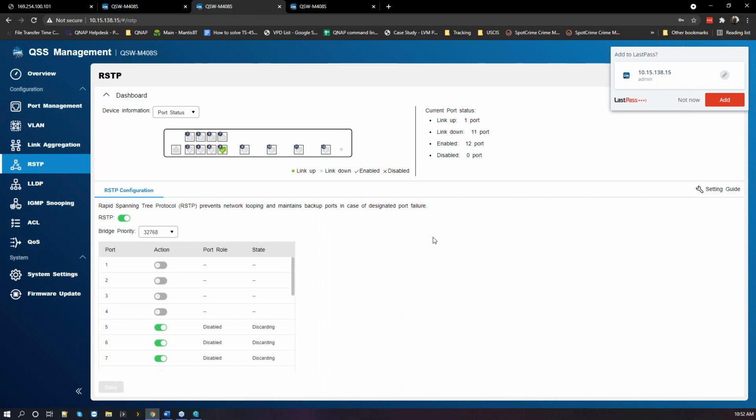Under RSTP, RSTP allows you to create loop prevention. RSTP is used when you have 2 or more network switches connected and you want to prevent a loop. RSTP prevents network loops and also provides a backup path in case a port goes down. By default, this option is turned off.